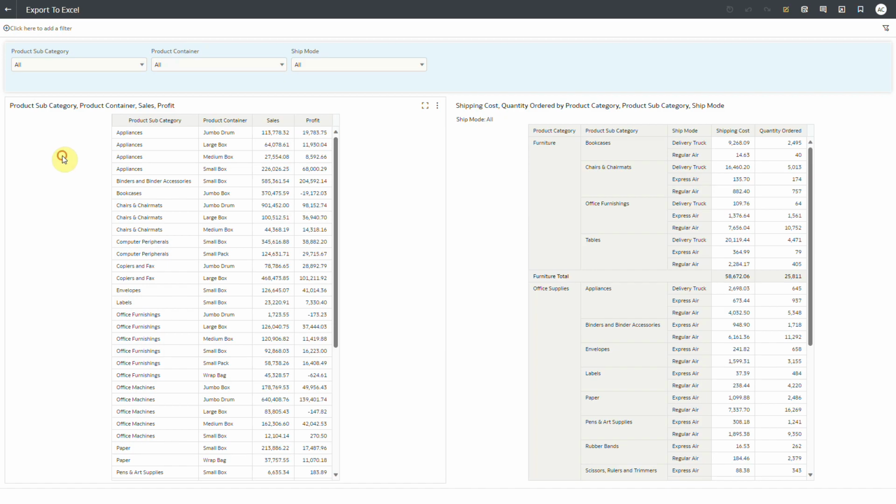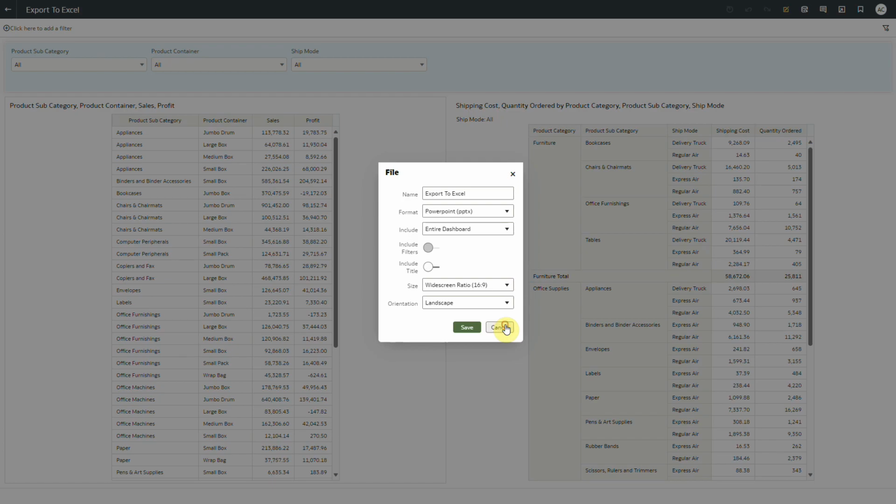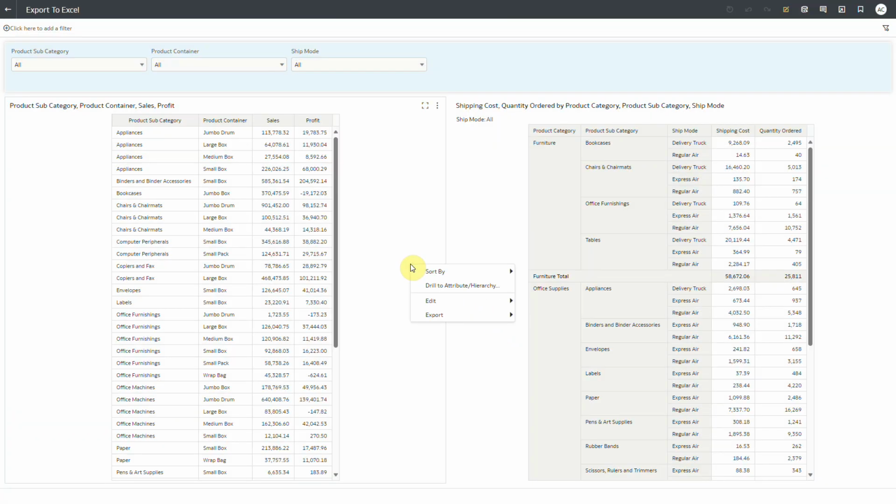I'll select this table visualization and go to the workbook header bar. From export pop-up, I can open file dialog box. Alternatively, I will right-click on the table visualization to open the context menu and open file dialog from export option.